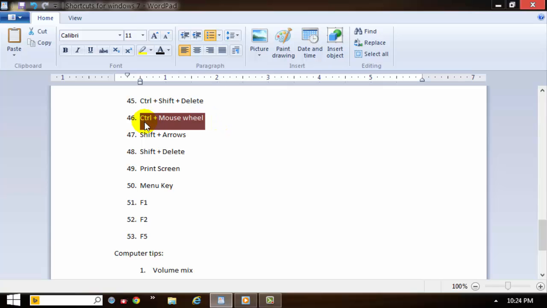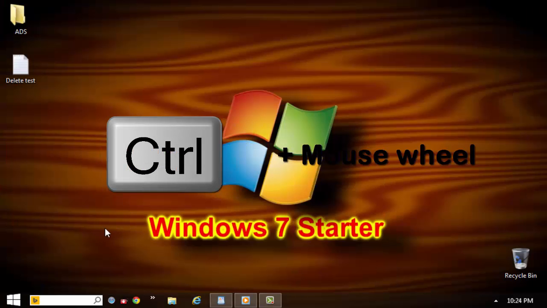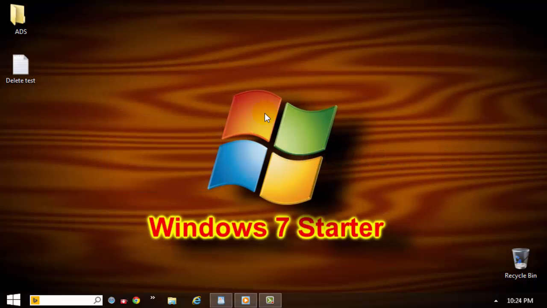Okay, Control plus mouse wheel. Well, in my version of Windows, well, this is a netbook, and this will not... Control plus the mouse scroll, will that just simply make things bigger? If you have the mouse already, you can do Control and then mouse wheel, but I cannot do it because I'm on a computer.